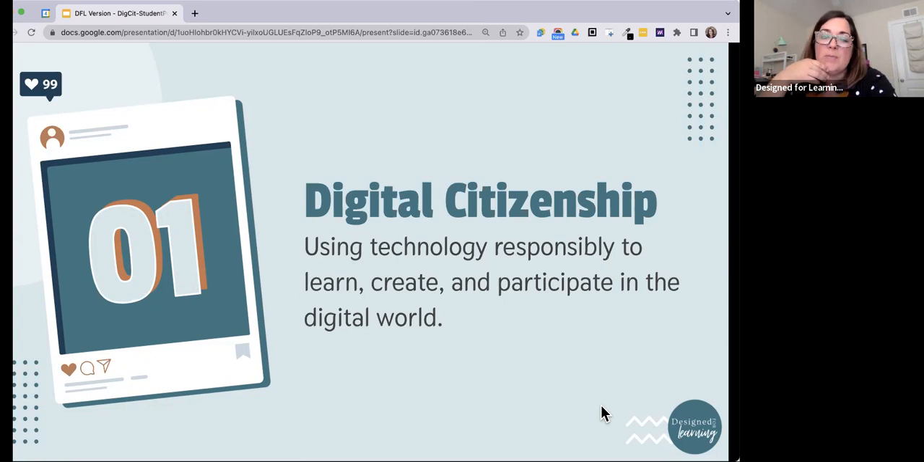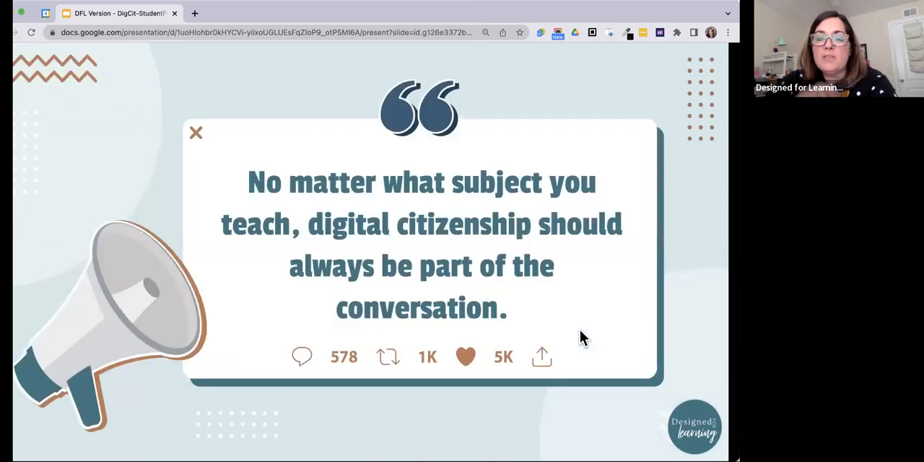So digital citizenship is using technology responsibly to learn, create, and participate in the digital world. And this definition comes from Common Sense Media. And what we know is that digital citizenship is not how to use a computer. It is not how to use an iPad. Those are digital skills, and there is room for that. Like, we need that too. This is being respectful and being responsible with said technology. So I got this quote from a fellow teacher that I work with who said, no matter what subject you teach, digital citizenship should always be part of the conversation.